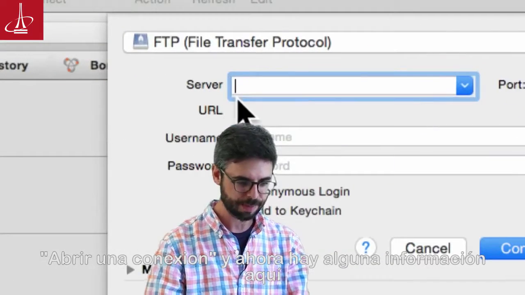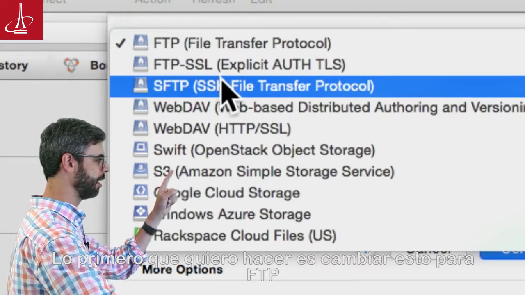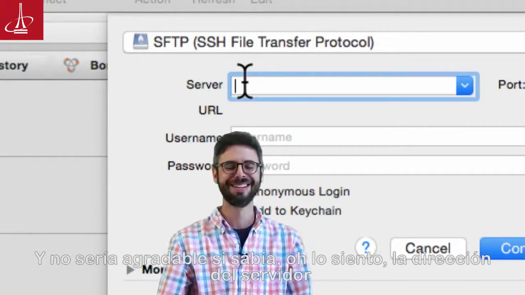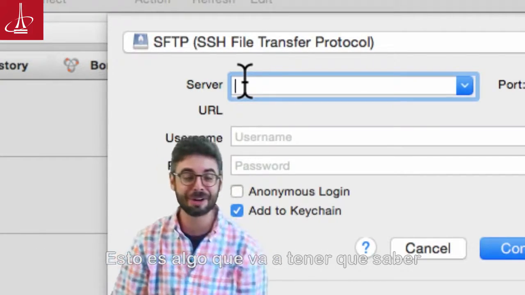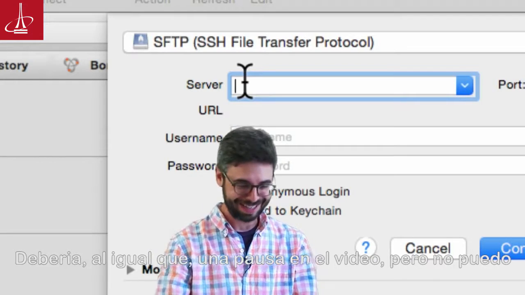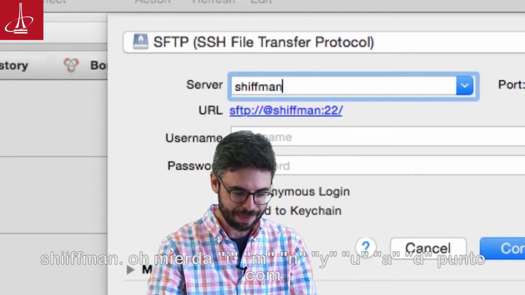And now there's some information here. First thing I want to do is change this to SFTP. And then wouldn't it be nice if I knew the server address? This is something you're going to have to know. I should just pause this video, but I can't. There's something I could do. I had this set before. Schiffman.